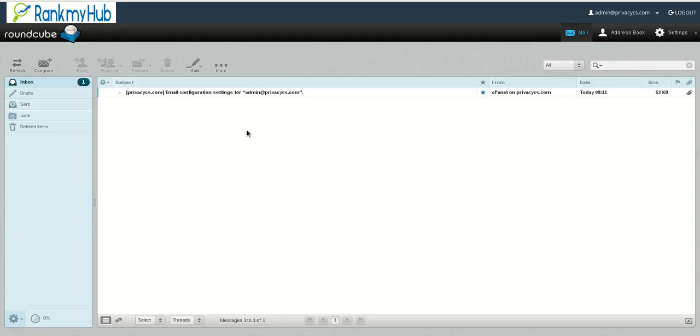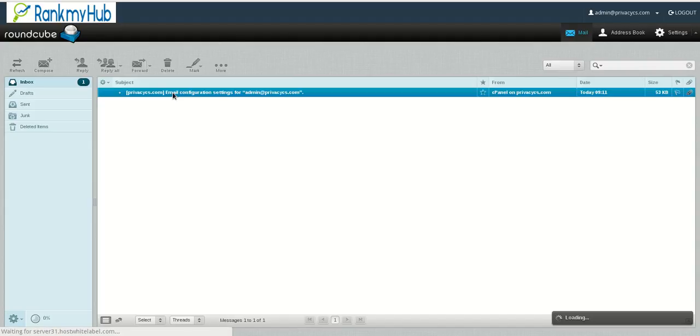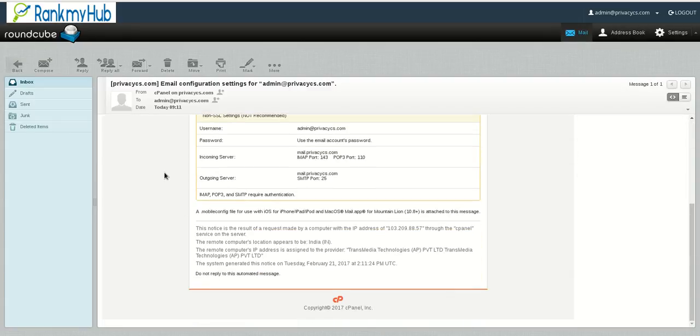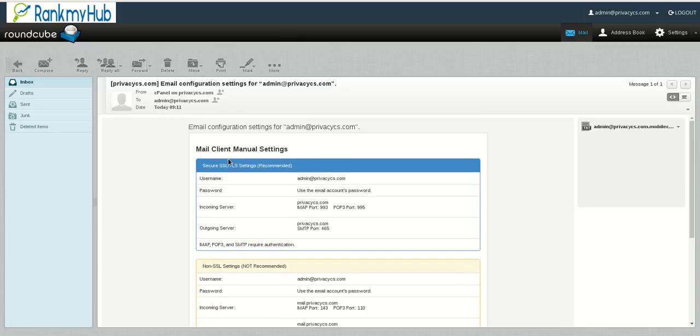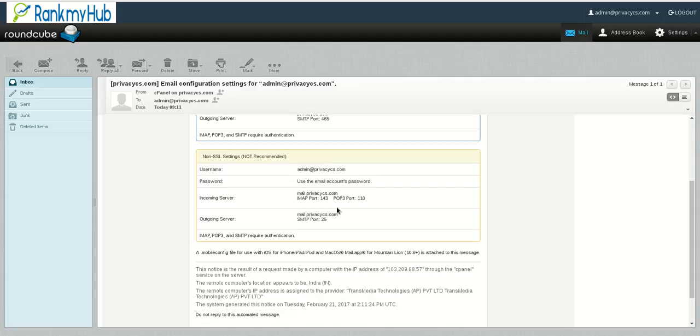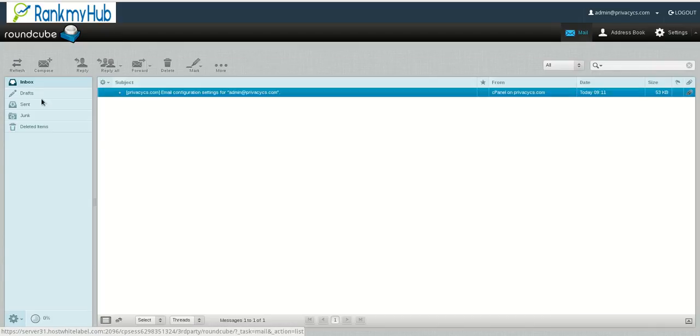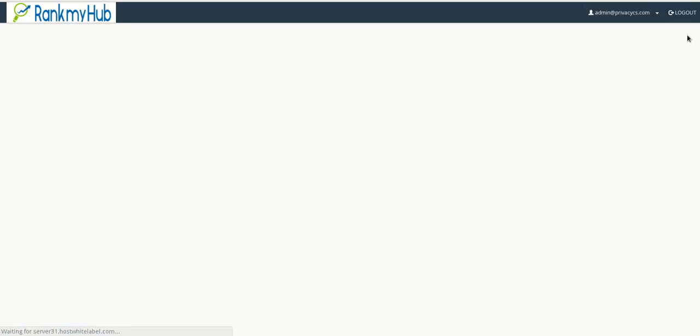So here you can see that we have received the automatic email configuration settings. Here you can see the mail client manual settings. We have been mailed all these files directly to the email. So this is the webmail interface. You can just go through it and you will be able to configure it as per your needs.